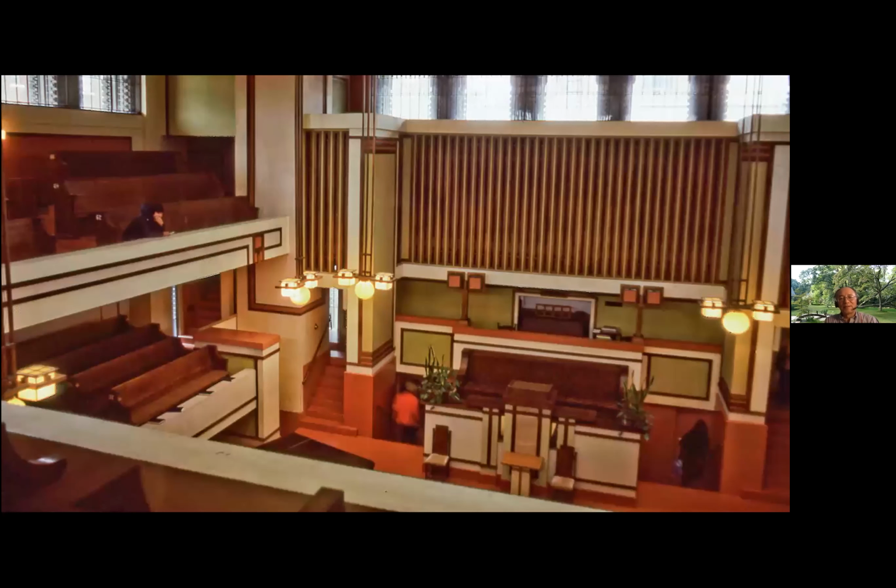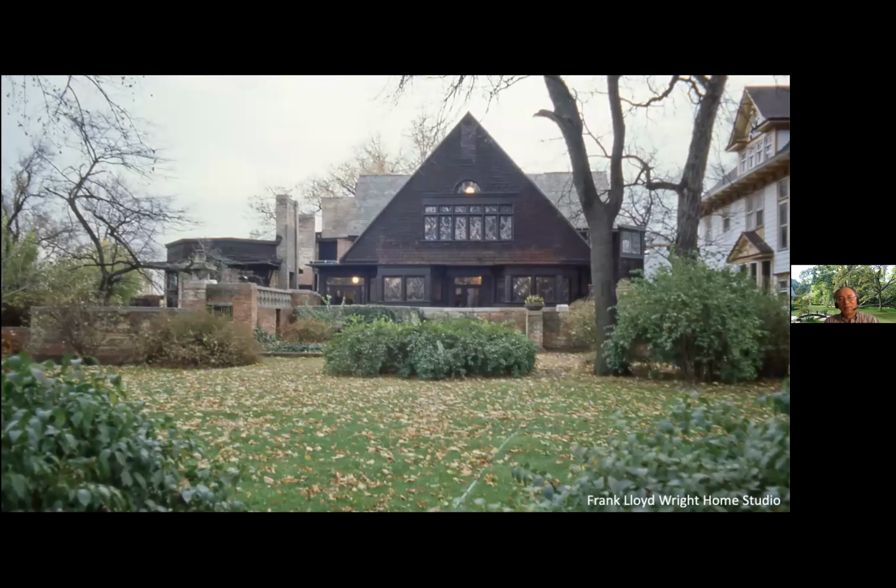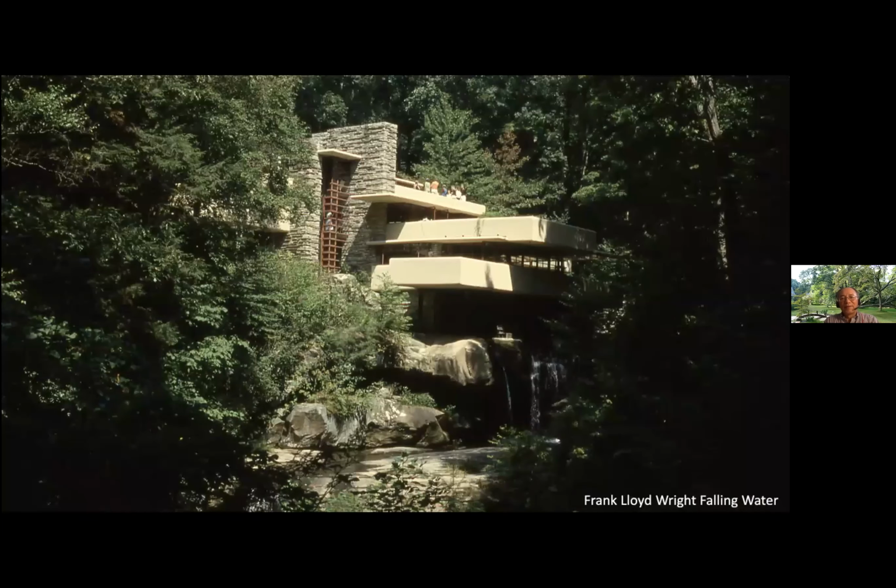So this is the inside. This building, with a few other Wright buildings, is right now under review by UNESCO World Heritage. This is Wright's own home and studio.